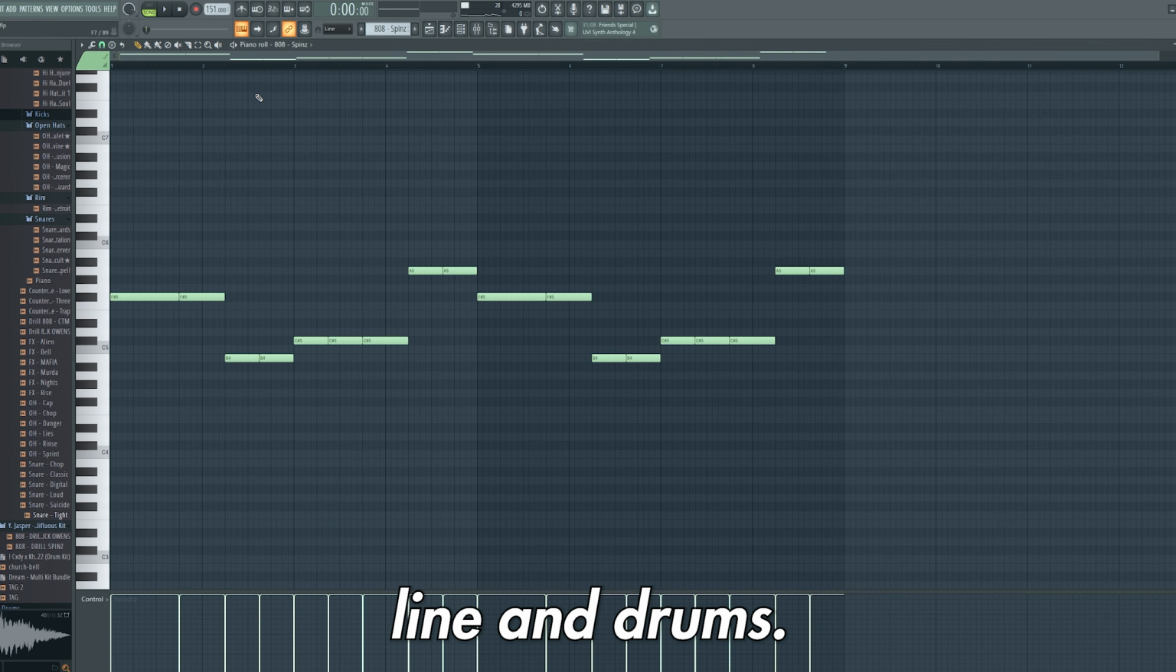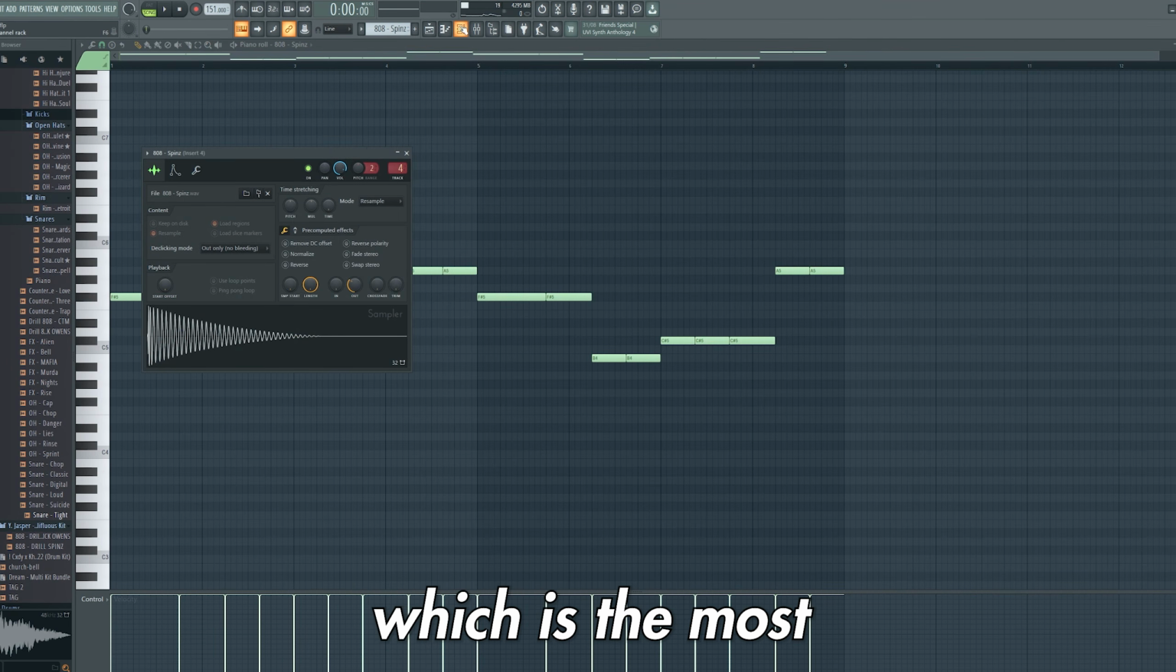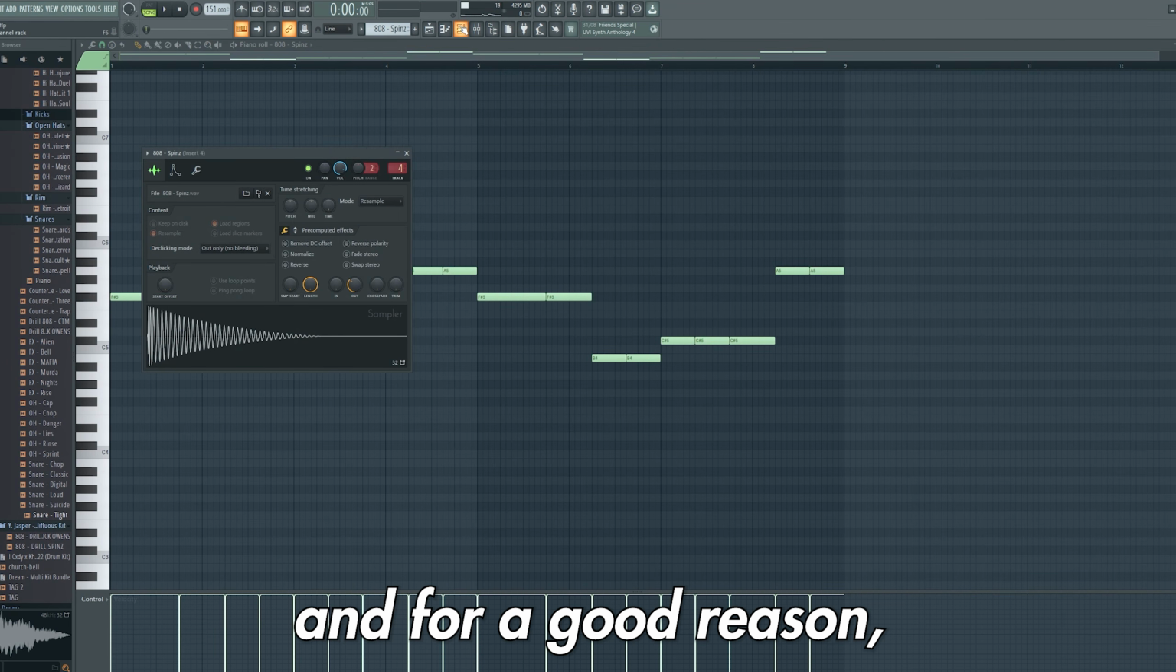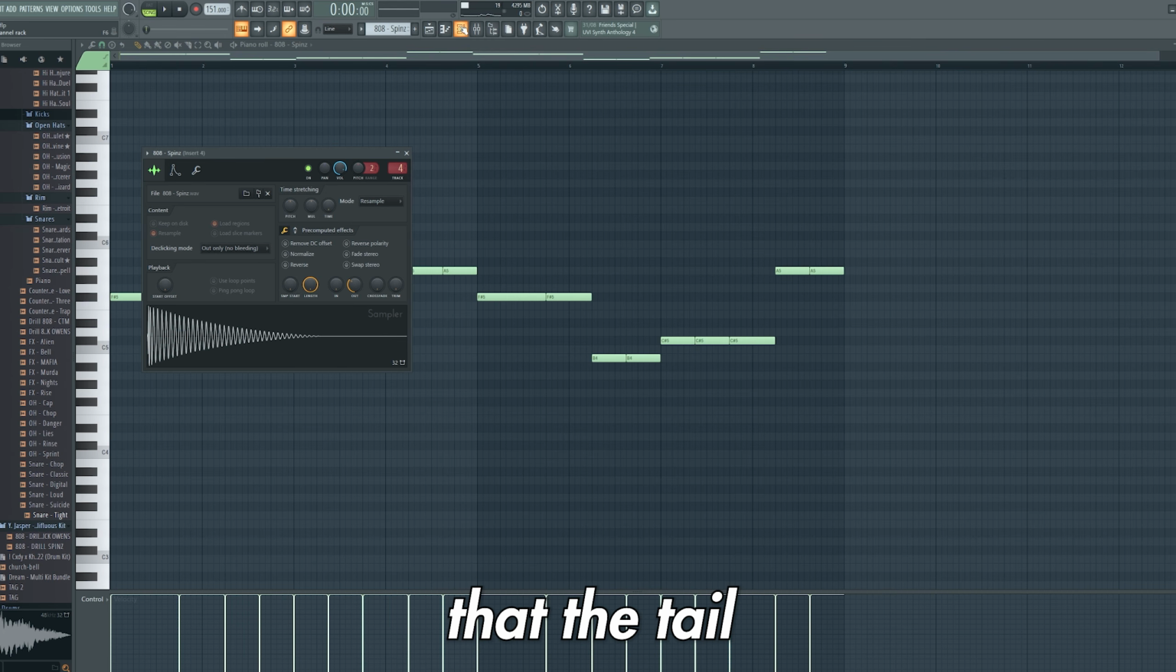Now moving on to the bass line and drums, I used the Spinz 808, which is the most used trap 808, and for a good reason. It's the best. I felt that the tail of this sound dragged on for too long, so I increased the fade out knob, which shortens the length of the sound.